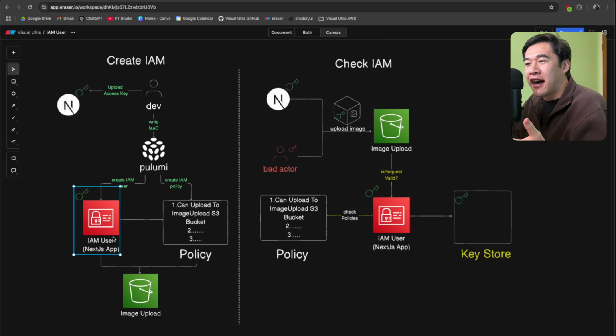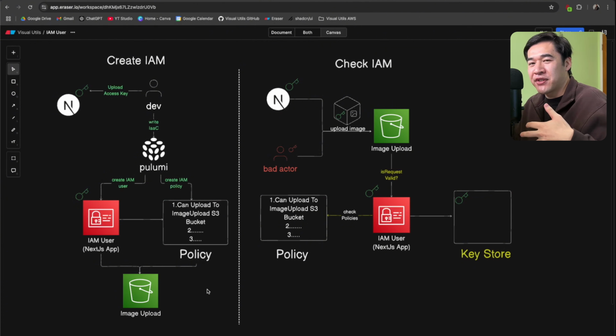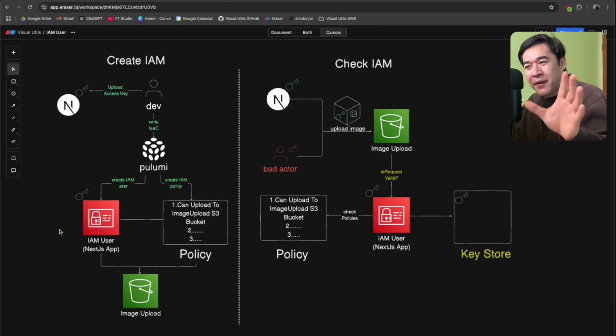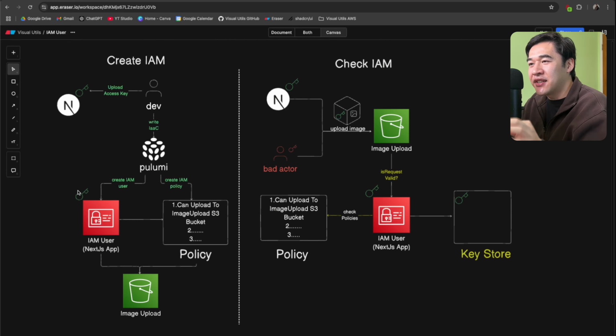So I talked about an IAM user and different policies that you can attach to it, but how do you enable a person or a service, or in our case, our Next.js application, the ability to assume this user role? The way that you would do this is through something called access keys. When you create an IAM user through infrastructure as code, you can also ask it to generate access keys. It'll grant you a public access key and also a secret access key. And anyone who has access to the secret access key can assume the role of your IAM user.